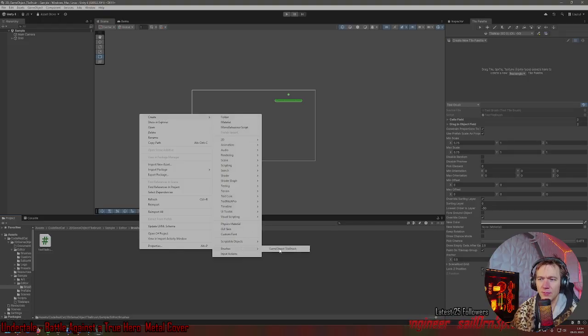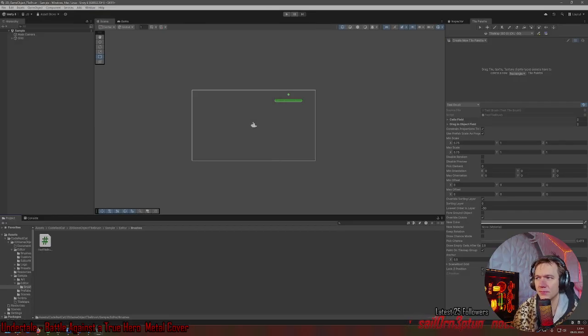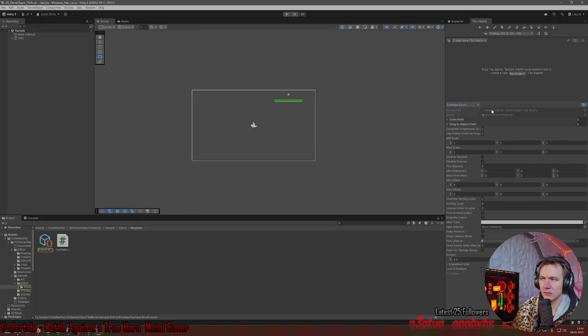So let's create a brush here. This is the example brush. And then go in here, and it will say this is the script, this is the source file, and with the test brush it will actually not point to an asset.